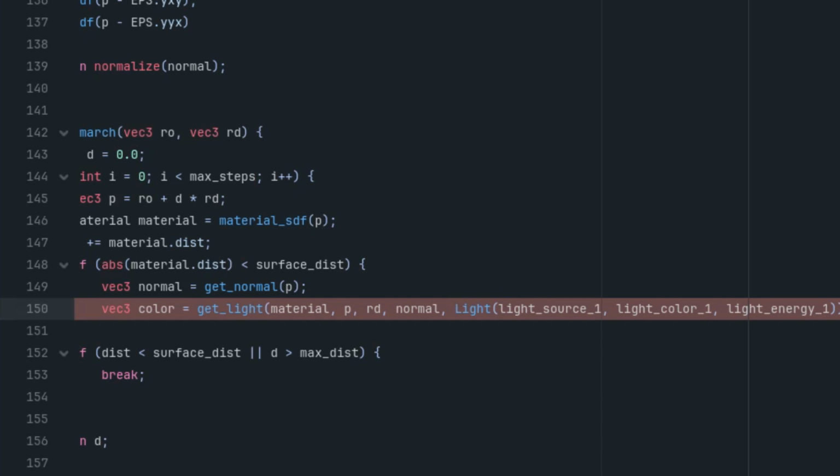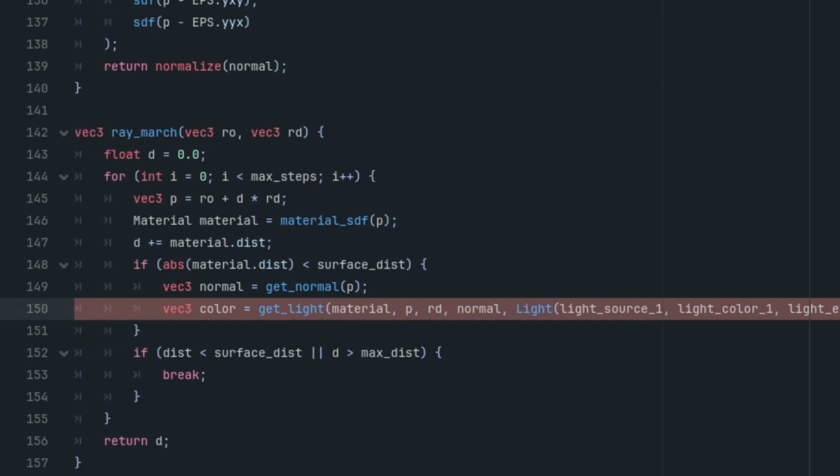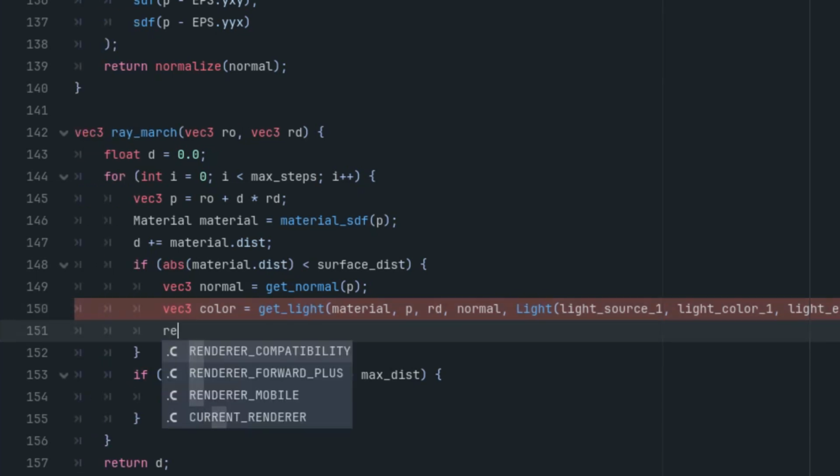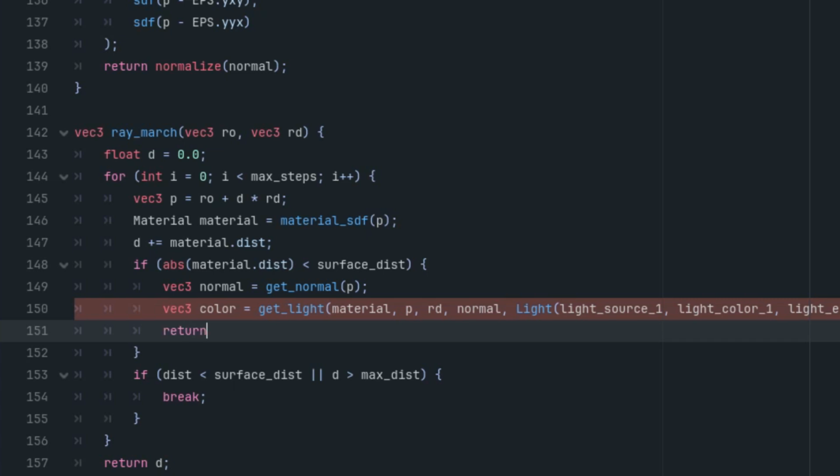Okay, this is the color. And finally, we can return the results. So return vec3 color. It's not necessary, just color. It's already a vec3. Very well. And of course, this cannot be compiled as well, but we'll get to that very shortly.